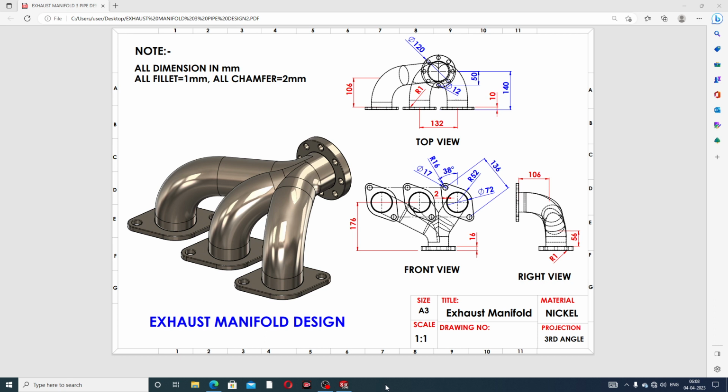Today we are going to use SolidWorks software and see how this body is designed. Today we discuss something very important: this body is designed easily and clearly, and it is an exhaust manifold design. This exhaust manifold is very easy to design, and I will show how it is designed easily and clearly.